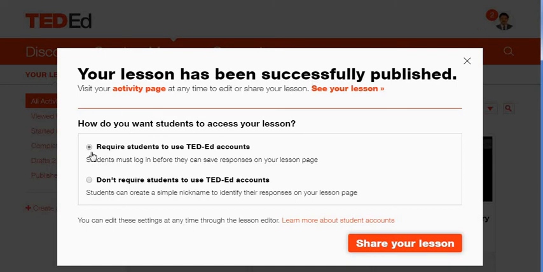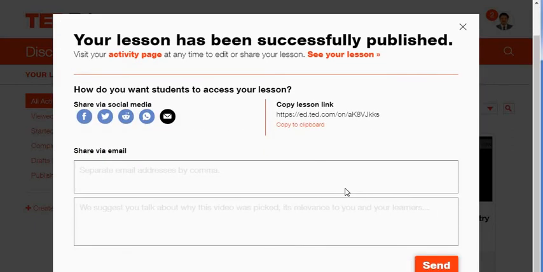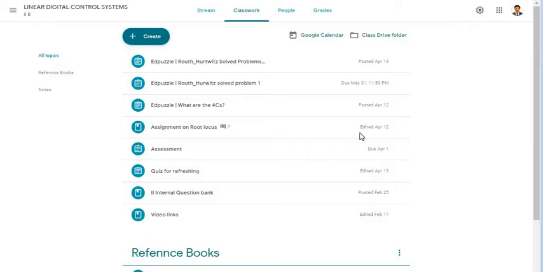As before, it requires students to use TED-Ed ID accounts. If you insist that they have a TED-Ed ID account, you can go for it, or you can go for don't require TED-Ed ID. They can use a name. Then you can share your lesson. Sharing the lesson is just through the link here, right? Copy to clipboard. I have copied the TED-Ed link. Then I can even send it through email, or I can go to my classroom and add it.